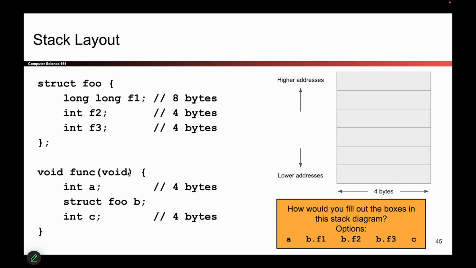OK. So if you want to test your understanding of the assumptions we just said, you can try out this little quiz. So if you're on the video or something, you can pause it and think about it. But basically, the punchline is, if I have a function, and let's say I want to declare A and then B and then C, A is going to show up at the highest address. And then we'll make some more space to store B. And then we'll make some more space to store C. So as I declare more variables, subsequent variables show up in lower places on the stack. And if I ever declare a struct, the first thing in the struct, F1, shows up at the lowest address, and then F2, and then F3. And F1 is 8 bytes, so I gave it 2 rows.